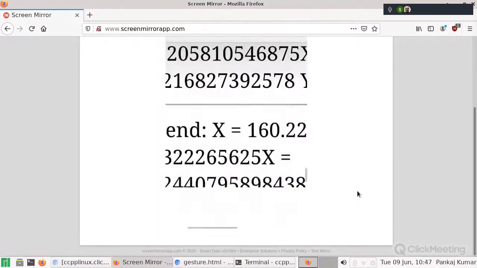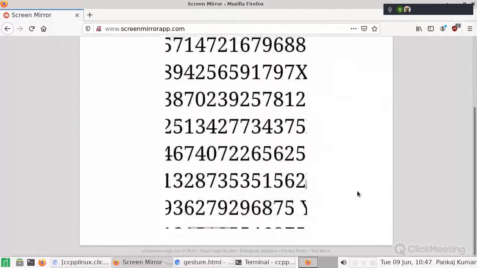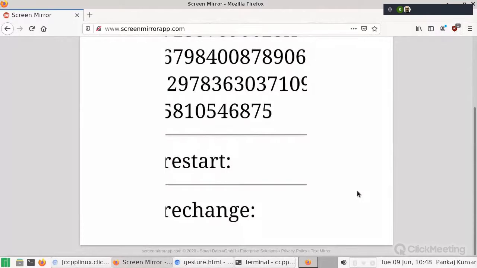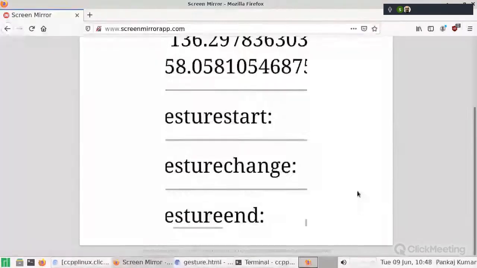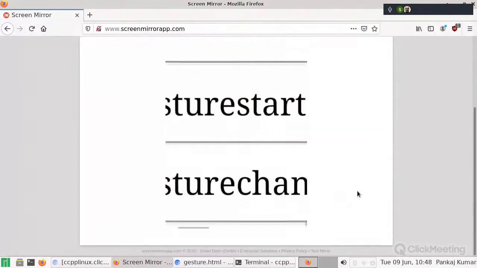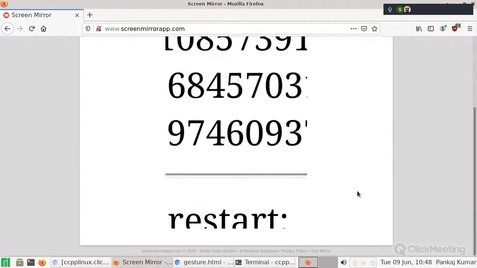It is displaying a lot of data. Now let us first of all disable the output of this. Gesture start is not displaying. Do you see? It is not displaying anything. Only touch is working, but the gesture is not working. One minute. No, it's still not working, because in this case it should work. What should I do?